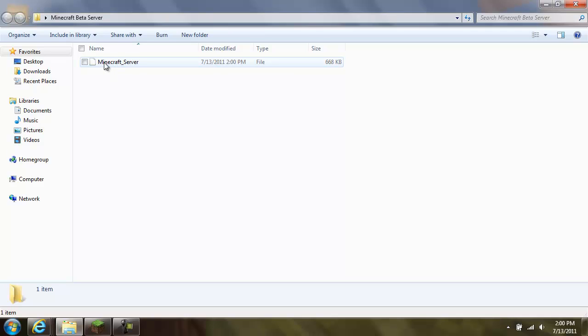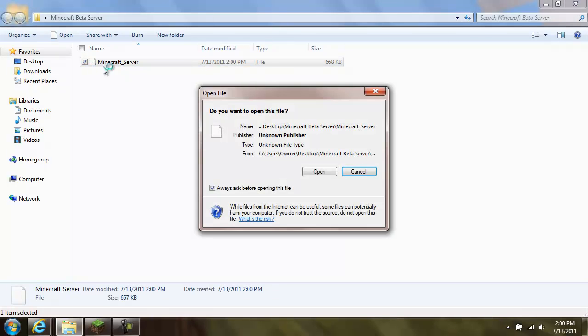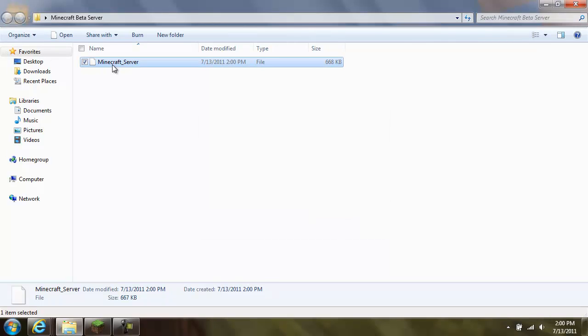And a lot of people have the problem where they can't run it. See, if I run it, you can't run it. So you just want to rename it to Minecraft_server.exe, if you do have that problem. If you don't, then you should just get this.